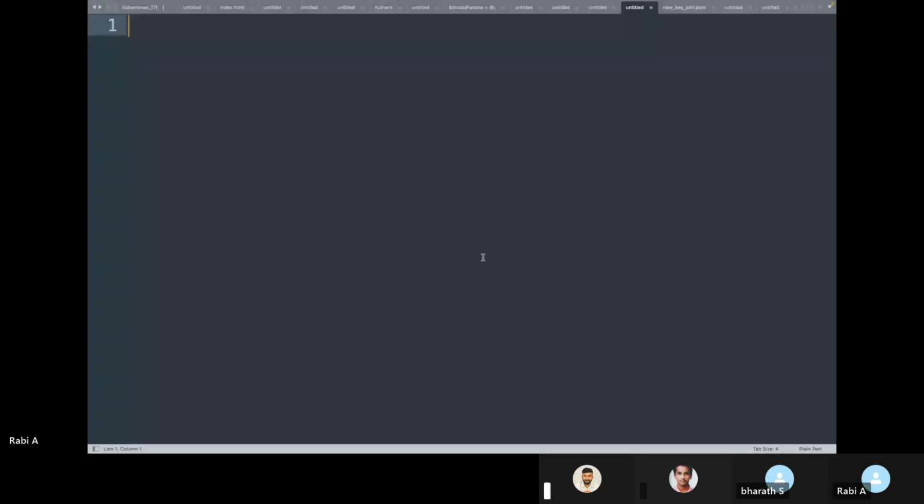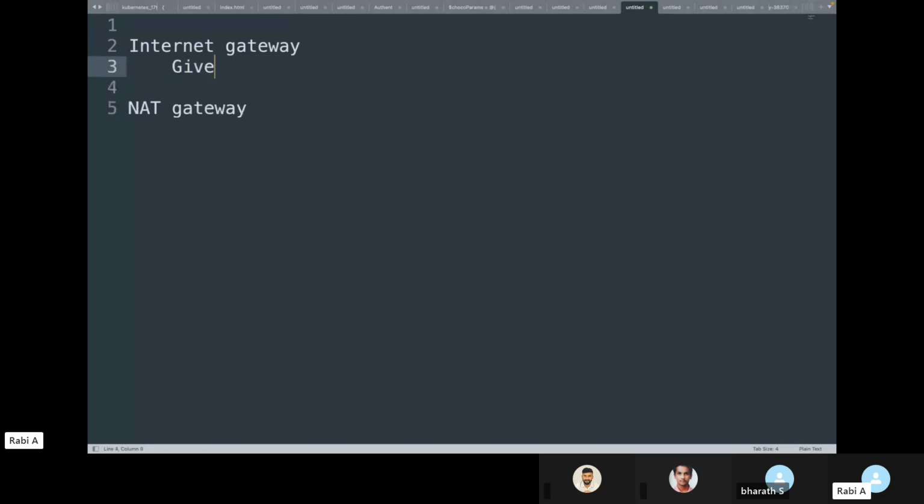Give access to the flow, give access to the subnets. So internet gateway is used to give internet access to the route table and then the instances running in the public subnet.